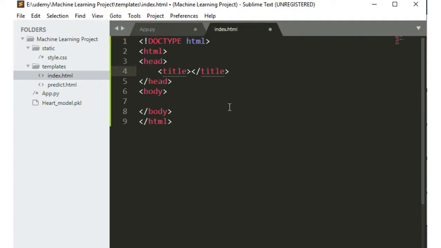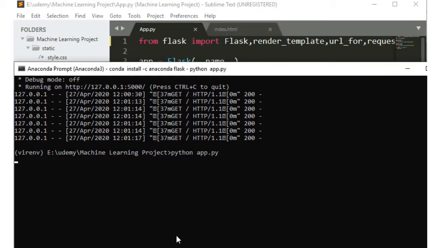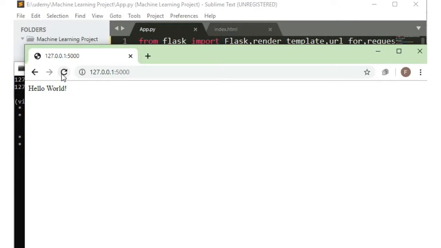So I'm going to go to index.html. Here just write the HTML tag and press tab. This will give some basic HTML tags. And in the title, let's write heart disease prediction system in both predict.html and index.html. Now let's see how it runs.